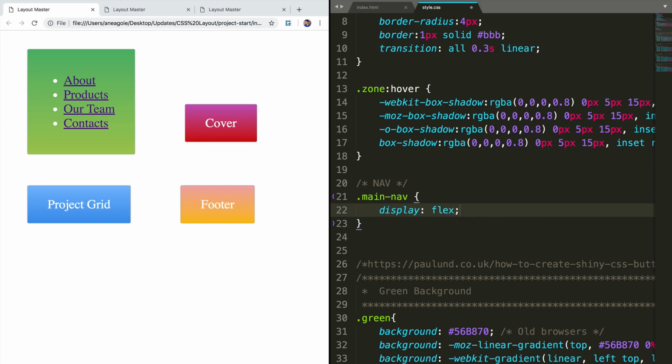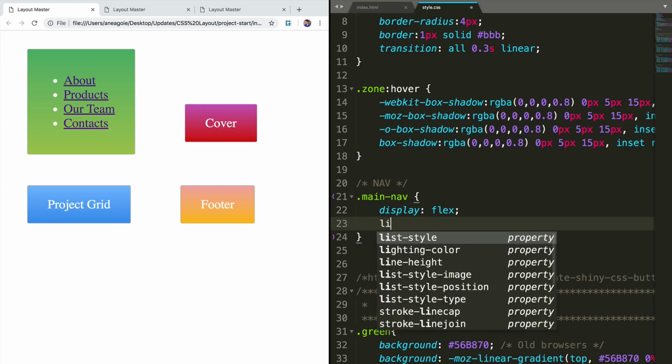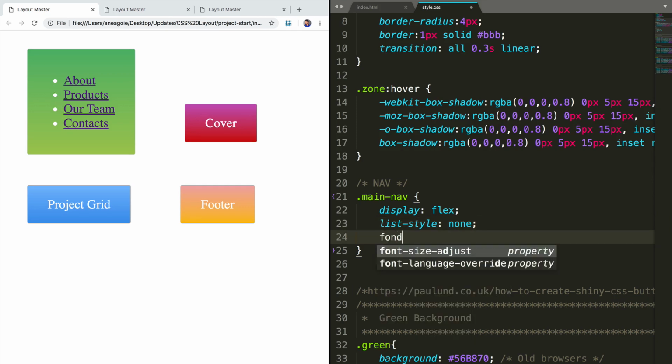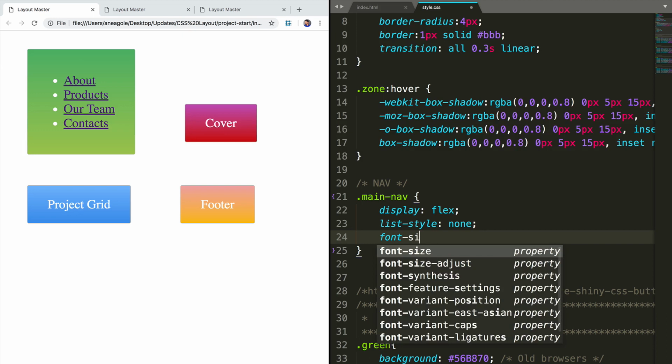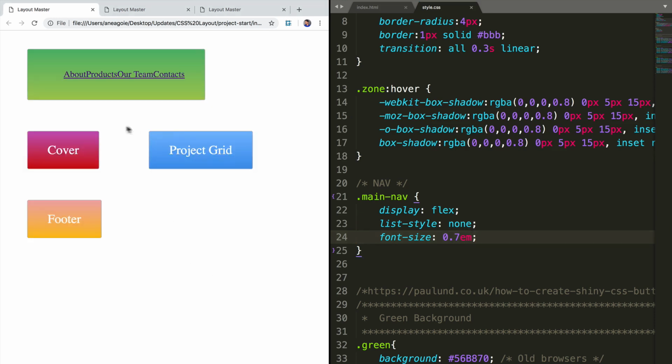It sounds cool when I say activate flexbox. I want to make sure I remove these little dots in front of the name. So I can just say list-style none, which will remove these little pointers. And let's say that we want the font size to be, let's say, 0.7em. If I save and refresh here, all right, things are a little bit better, but still not perfect.